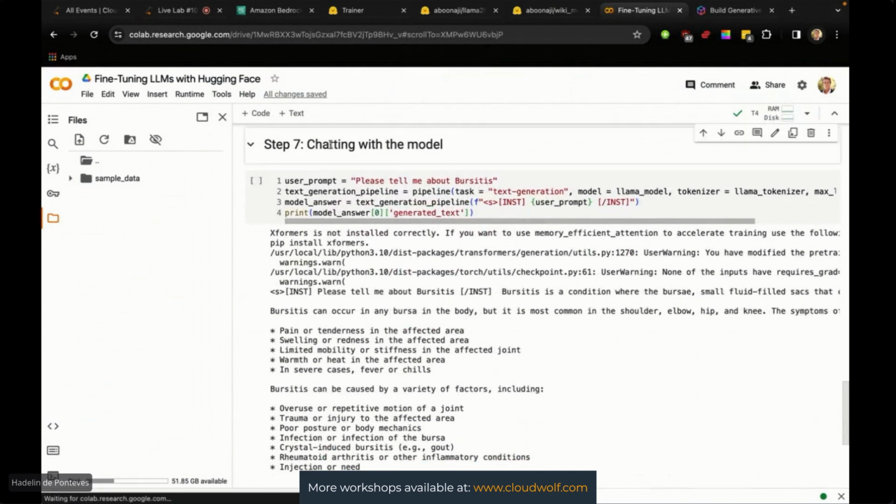So yeah, in step 7 of my code, of course, we test the model with a medical term. Basically, the user prompt of the test is, please tell me about bursitis, which is one of the advanced medical terms. And let me show you the model answer. All right, so this is, please tell me about bursitis with the compulsory prompt format with, remember, start of string token, then start of instruction token, then end of instruction token. And remember, the system prompt with the sys token is optional, so I did not specify it here. And there you go. Then you have the model answer.